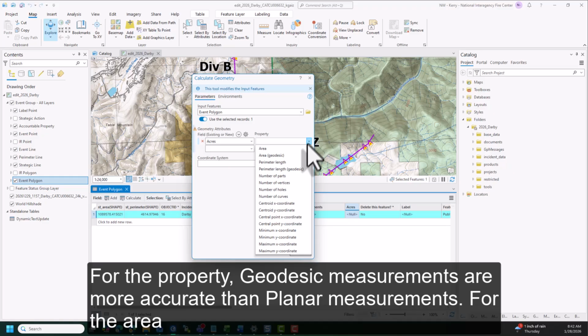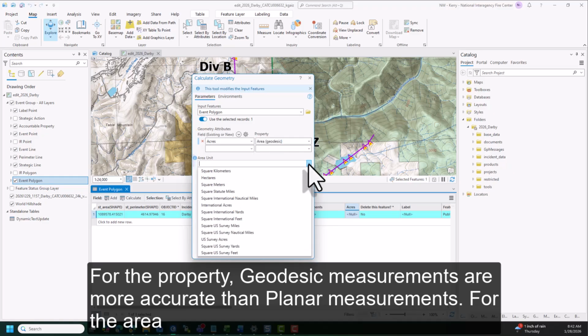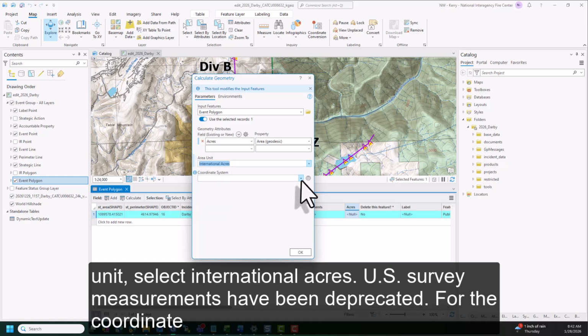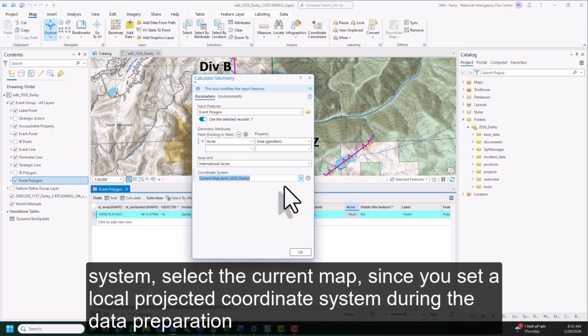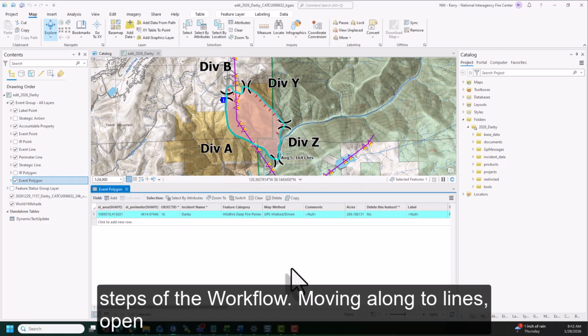For the property, geodesic measurements are more accurate than planar measurements. For the area unit, select International Acres. U.S. survey measurements have been deprecated. For the coordinate system, select the current map, since you set a local projected coordinate system during the data preparation steps of the workflow.